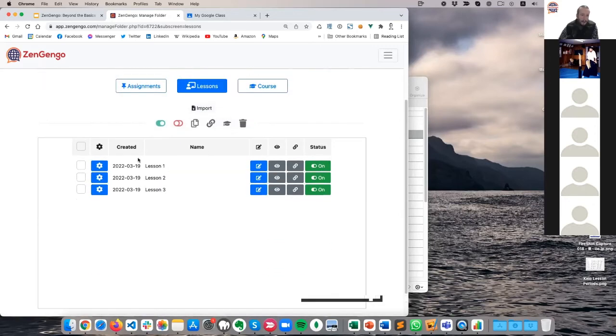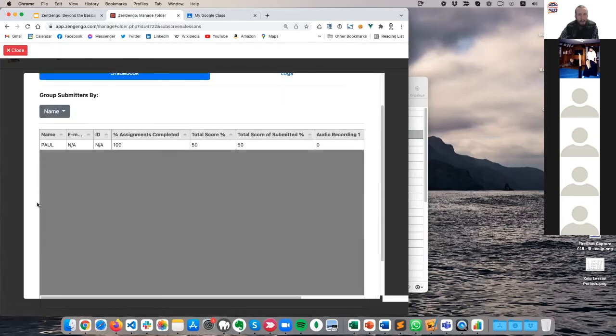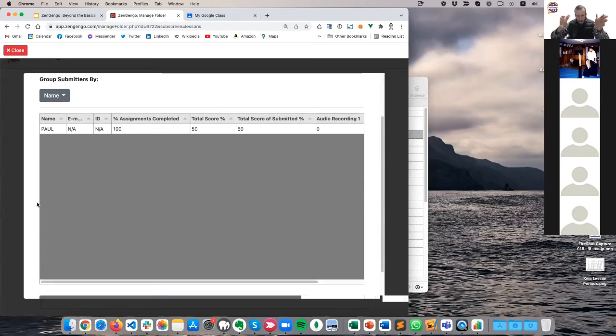The other thing, if you're using lessons extensively, you can actually look at the gradebook for a specific lesson, and you can do that by clicking on the cog icon next to the lesson that you're looking at, and then click on View Gradebook, and that will basically filter the gradebook to only include assignments in that lesson. So you can see it only includes audio recording 1 and content page. And then everything else, assignments completed, only applies to that lesson.